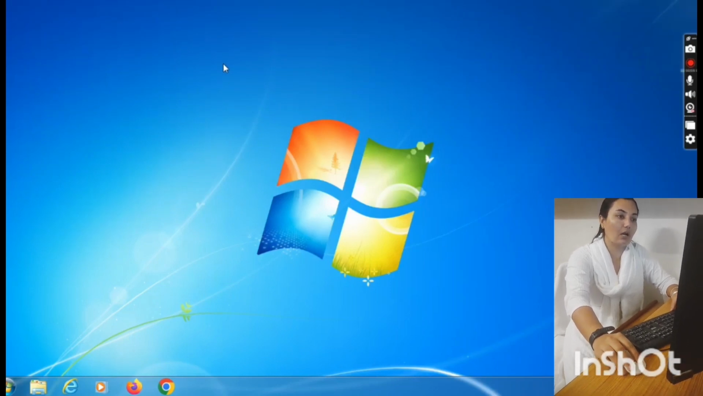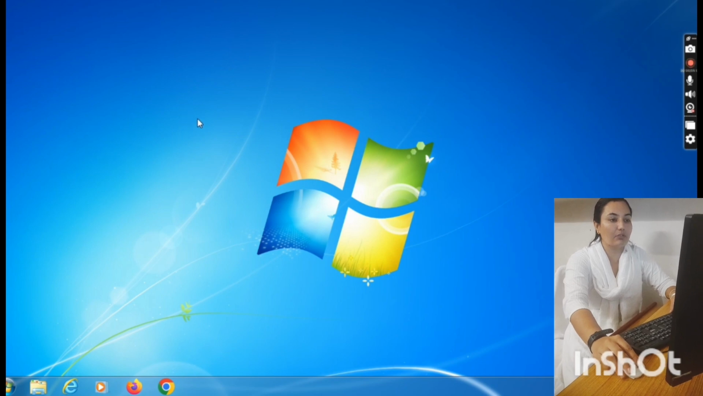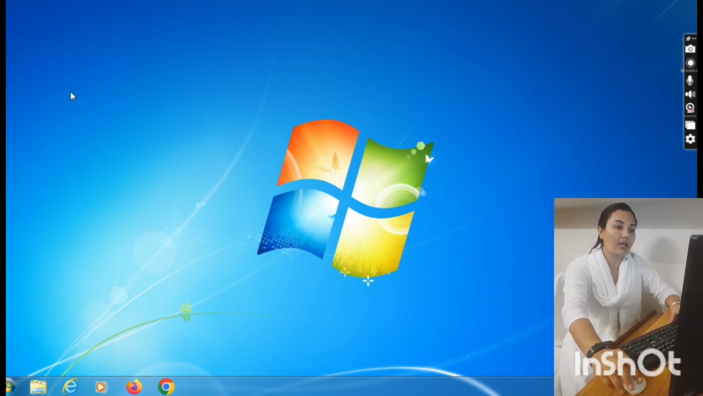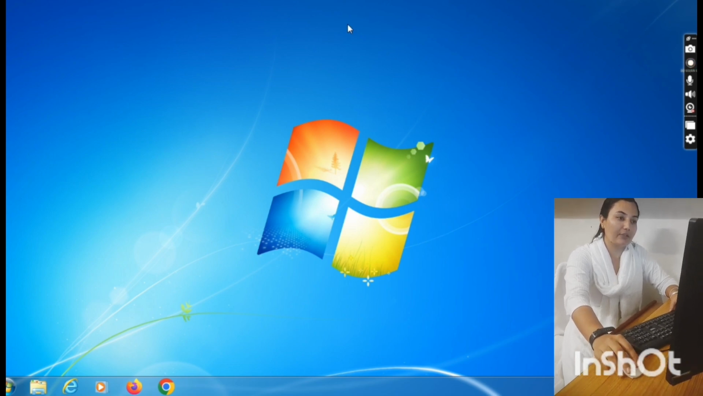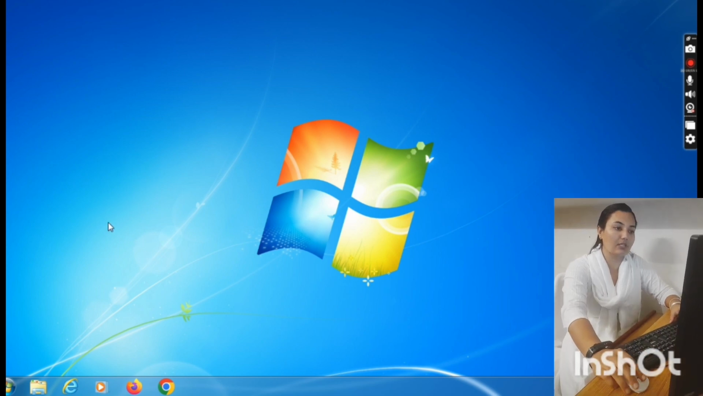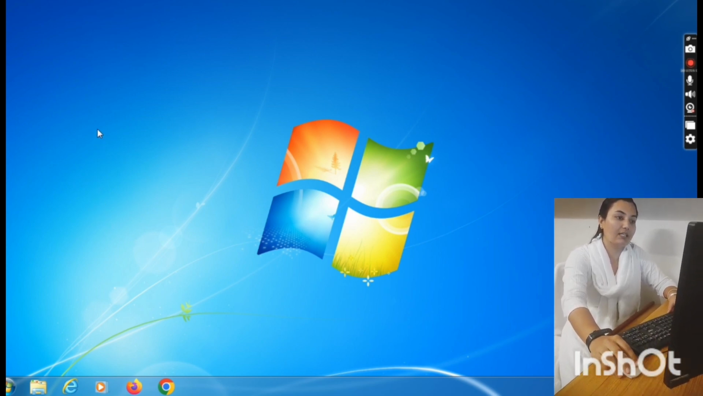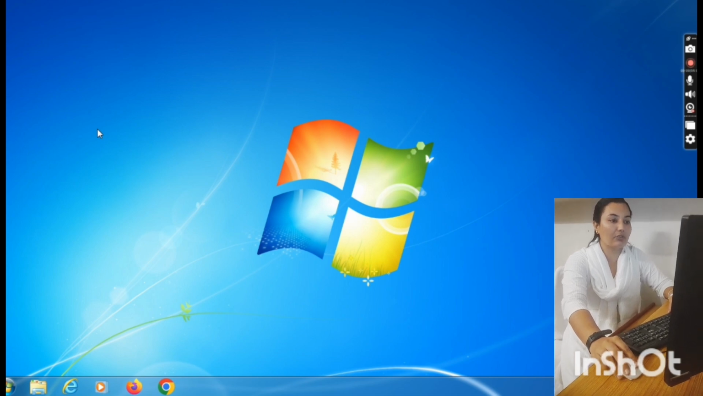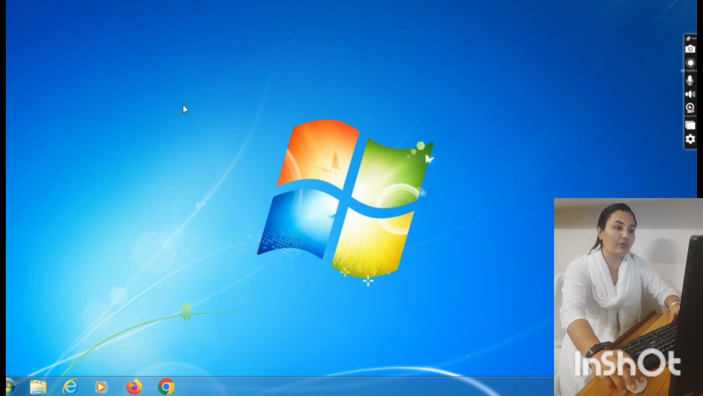Today we will discuss the hide and unhide desktop icon topic. Sometimes desktop icons disappear from the screen and we are not able to understand where the icons have gone. So today I will tell you both how to unhide desktop icons and how to hide desktop icons. So let's come to the screen.